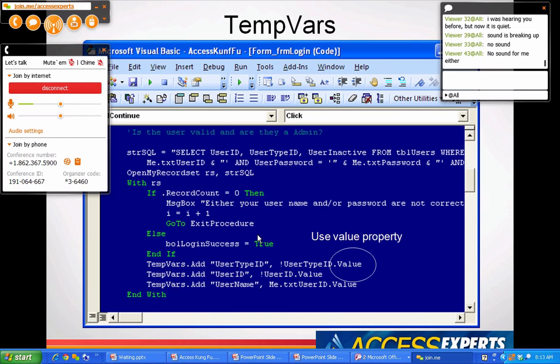All right. So in TempVars, the only thing to keep in mind is that if you have a field called, for example, username, you need to use the .Value of the TempVar. So when you use them in your code, just keep that in mind. For example, in this case, I have a field, me.txtUserID, and you're going to want to use the .Value property of the field to store that value in your TempVar.